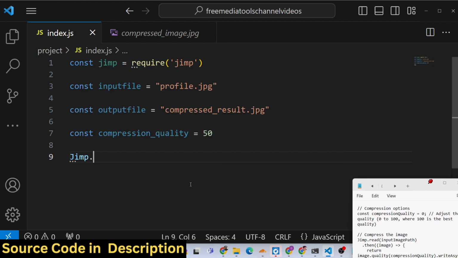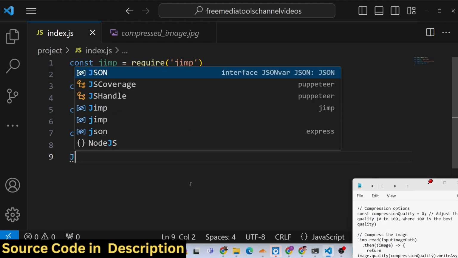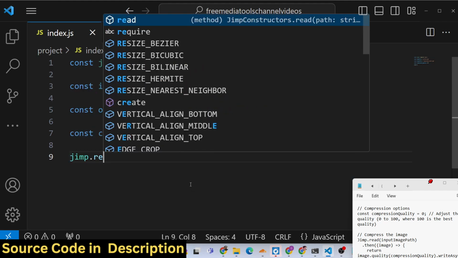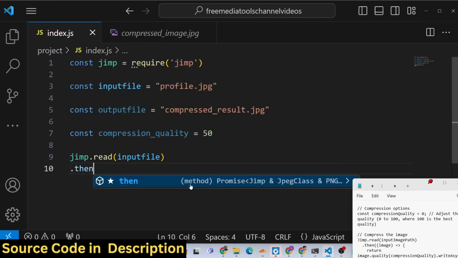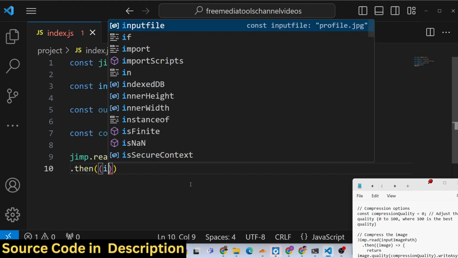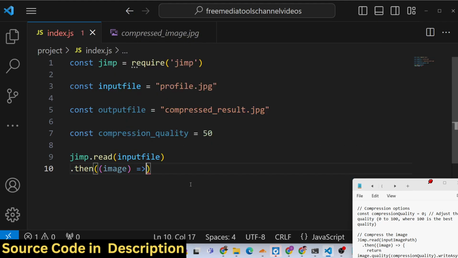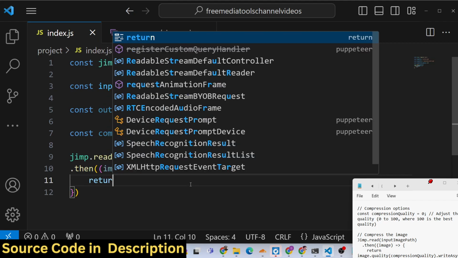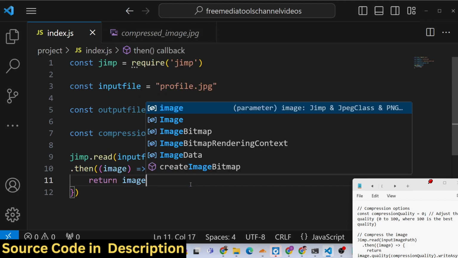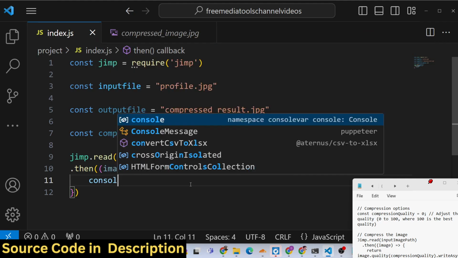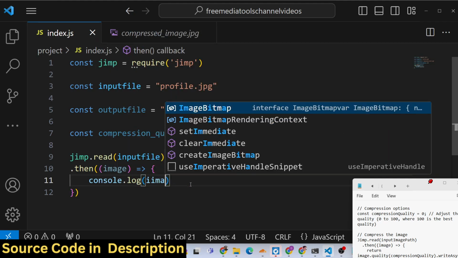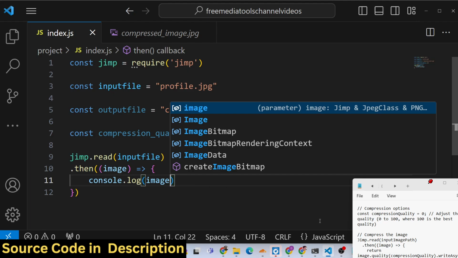So now we need to read this image first of all. Jimp provides a function which is a read function. So this object contains some methods here. First of all, it will read the image from the input file path. Then it returns a promise. We can handle this using dot then, and then we get this image right here. So right here we now need to return the actual image, and you can console log this image, guys. It will contain all the properties and metadata related to the image.